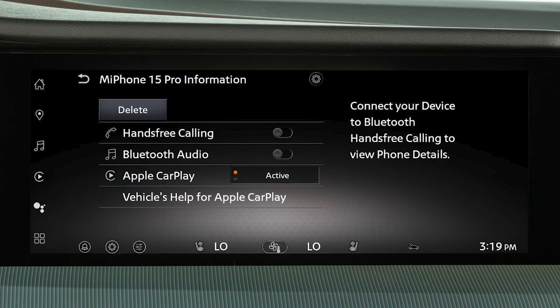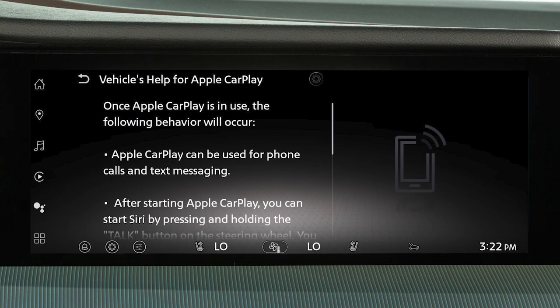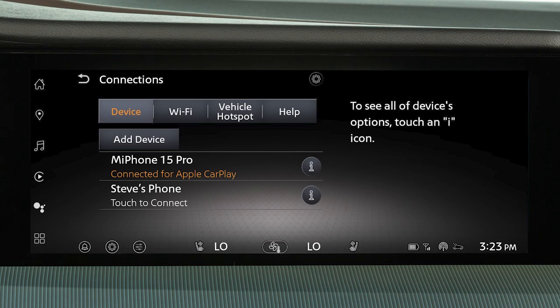From this menu, you can also touch Vehicle's Help for Apple CarPlay for a list of helpful tips. From the Device menu, you can touch to switch to a different device. After your iPhone is recognized by the system, the vehicle's display screen can be switched to a menu of available iPhone functions by touching this icon.